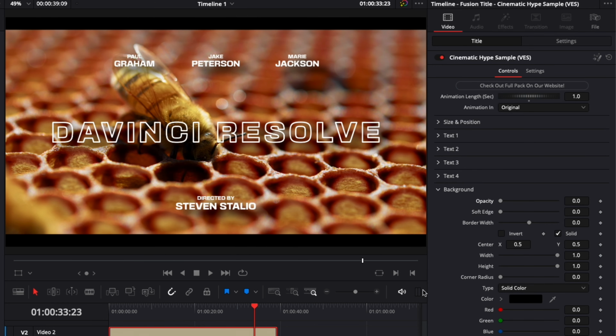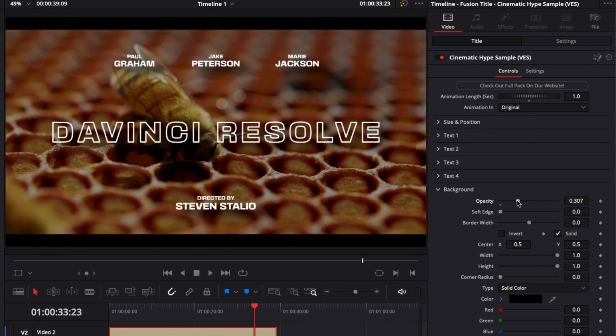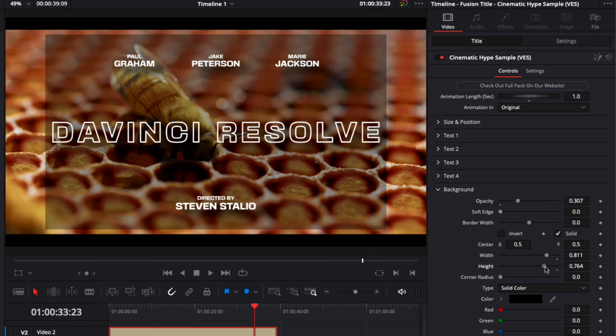For example, here, if we were to use that footage that is way brighter, it can be a bit harder to read, for example, on the wings of that bee. We could just go down to background and raise the opacity quite a bit, and it will just help us create more separation between the footage and the title. We could easily adjust the width here. We could adjust the height to really localize if we need to.